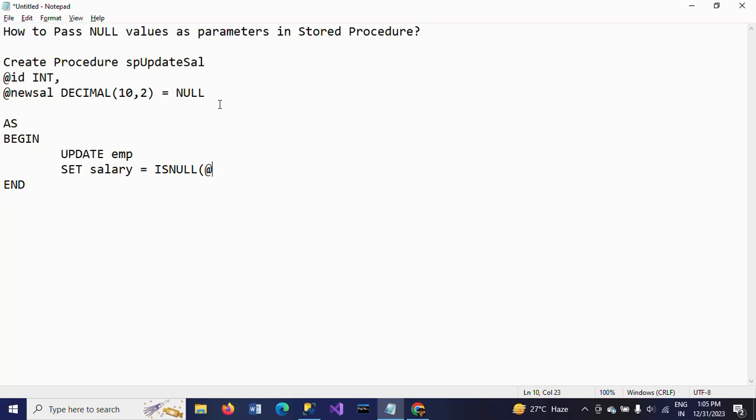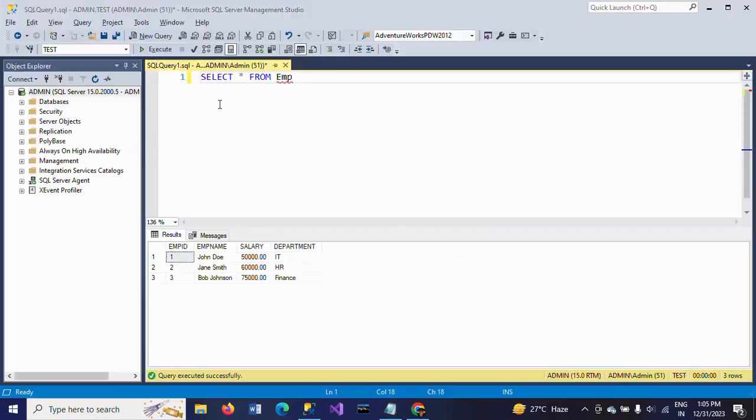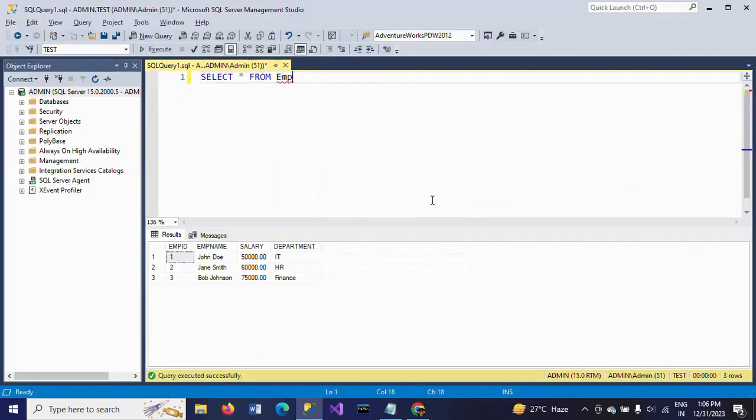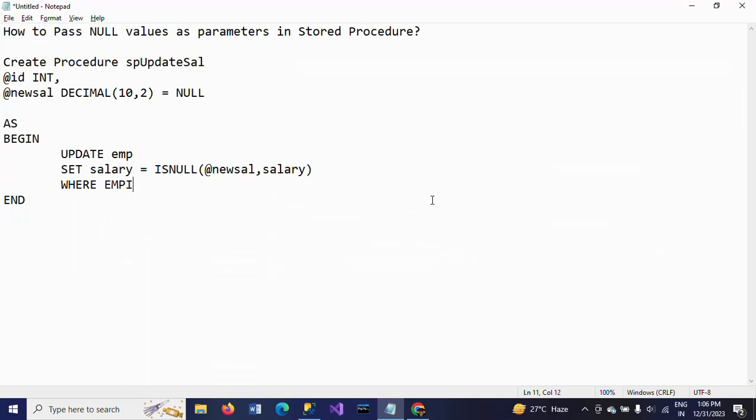ISNULL takes two expressions. The first one is an expression or column name. Here I am using the input parameter @NewSal, comma, and the next one is salary. This salary is the column name of the EMP table. Now WHERE EMPID, the column name, is equal to the input parameter @ID. END. This is the stored procedure.